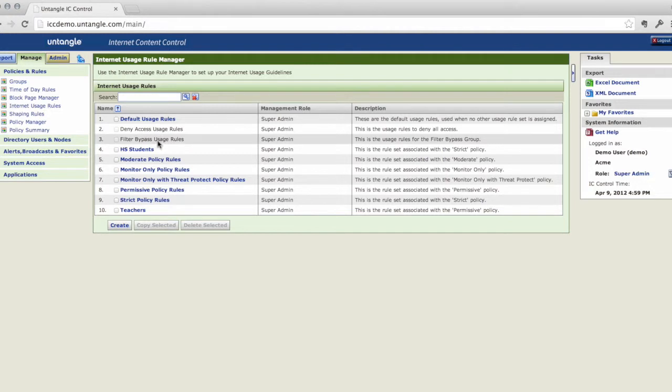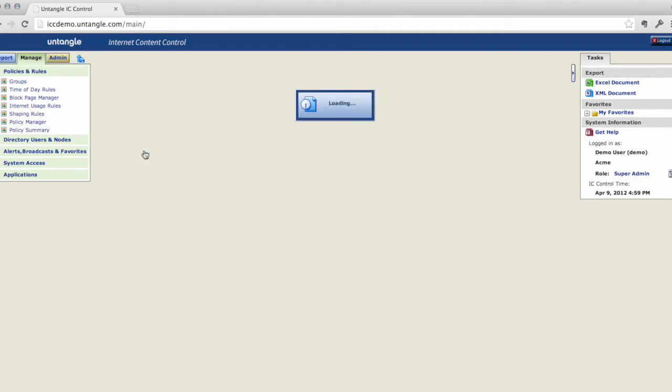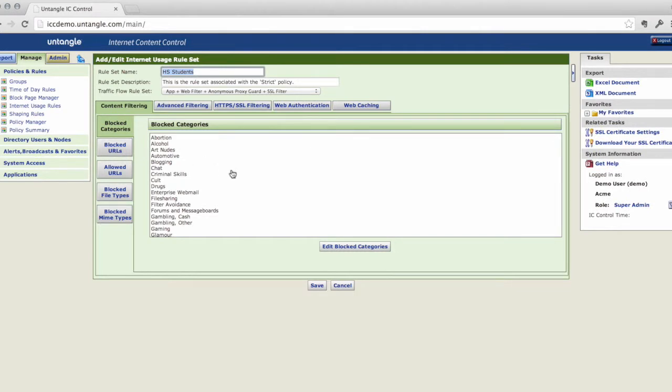Now, the next stop on our list here is the Internet Usage Rule Manager. The Internet Usage Rules is where we're going to block individual URLs or groups of URLs to really enforce our CIPA compliant policy. You can see here for the high school students that I've got application control turned on, I've got the web filter turned on, I have the IC Control anonymous proxy guard turned on, which allows me to have an incredibly fine degree of control over any type of filter avoidance applications or tools that are out there. And I've also got the full HTTPS filtering in place.